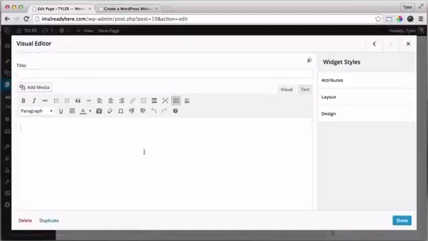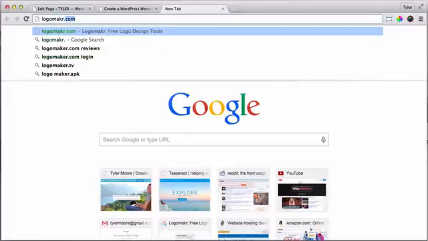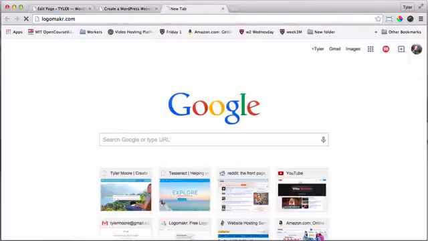Okay, so this one's gonna have an image right here, and then a headline, and then text below it, and a button. So first thing we have to do is get an icon. So let's go ahead and get an icon. Let's go to logomaker.com. So open up here and go to logomaker.com. It doesn't have an E in there.